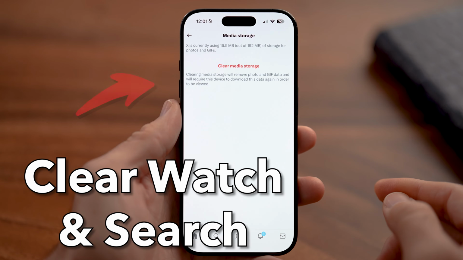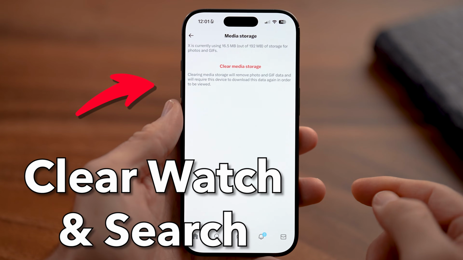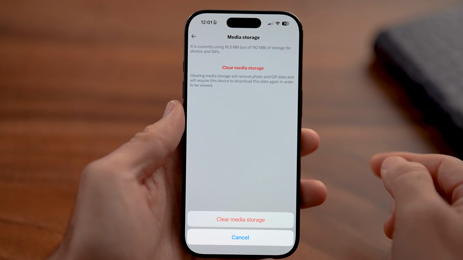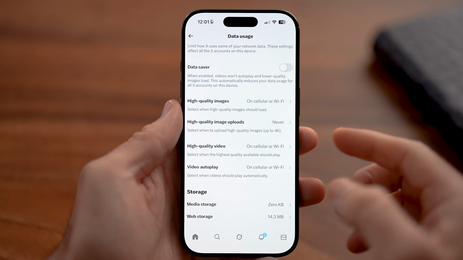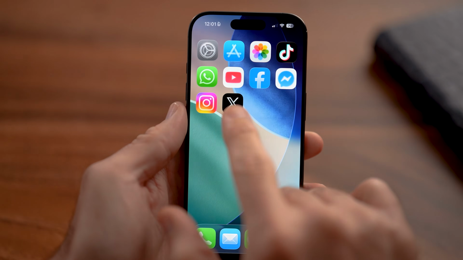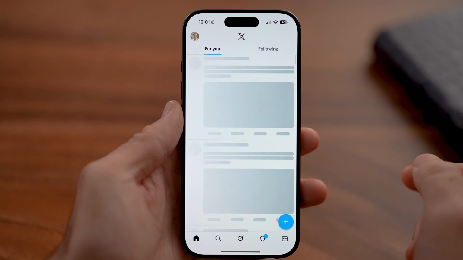Here's how to clear your watch and search history on X. Now, if you want to go through and clear out your entire search history and watch history, I'm going to show you how to do that. Let's hop out of X and open it up again on your iPhone or Android.